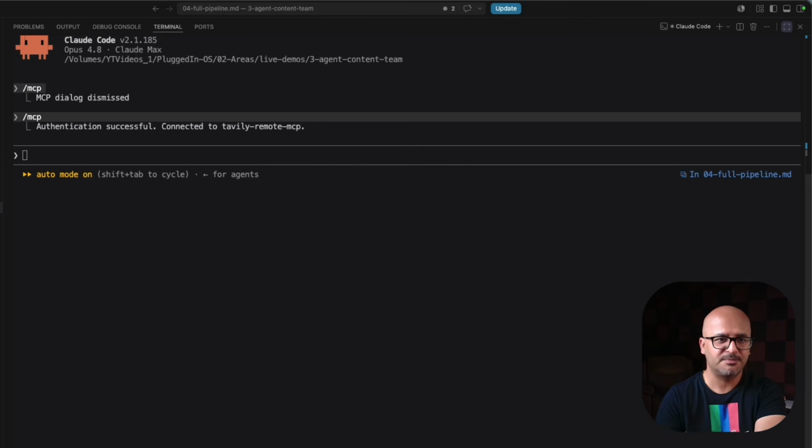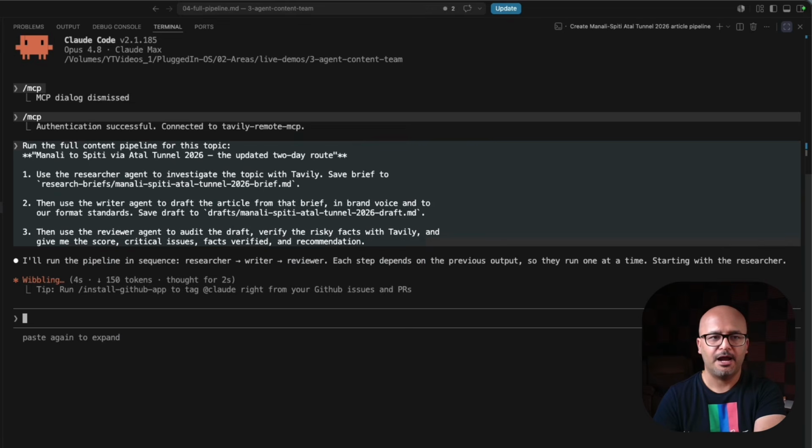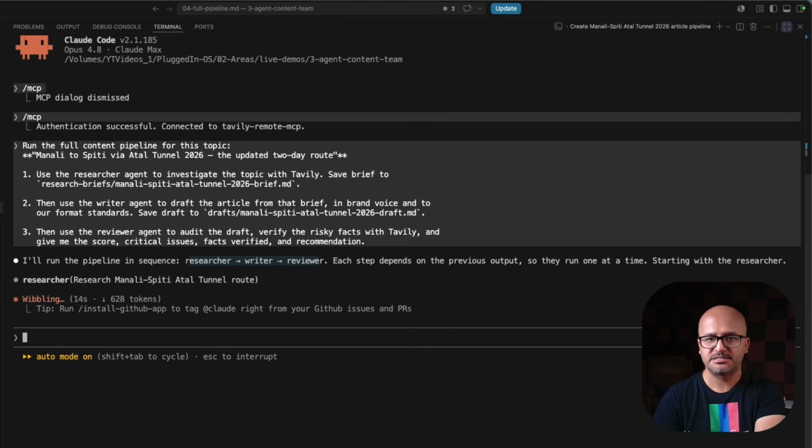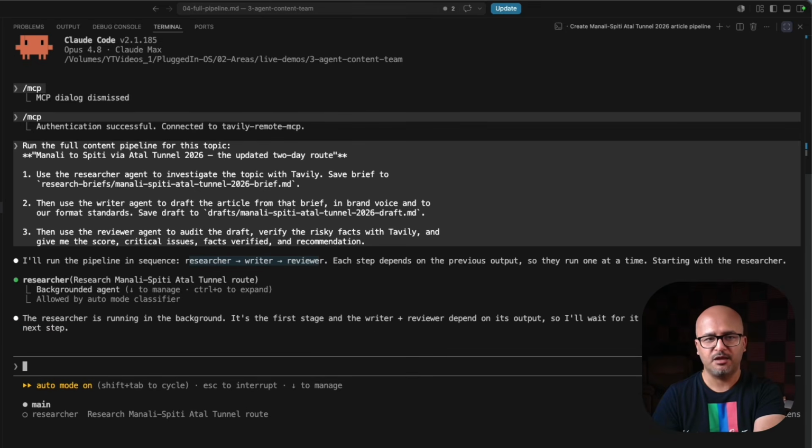So I'm going to paste it over here and press enter, and you can see that the prompt that I had is invoked. I'll run the pipeline in sequence: researcher, writer, and reviewer. So Claude Code knows that it needs to run it in sequence, not in parallel, right? Each step depends on the previous output. So they run one at a time, starting with the researcher.